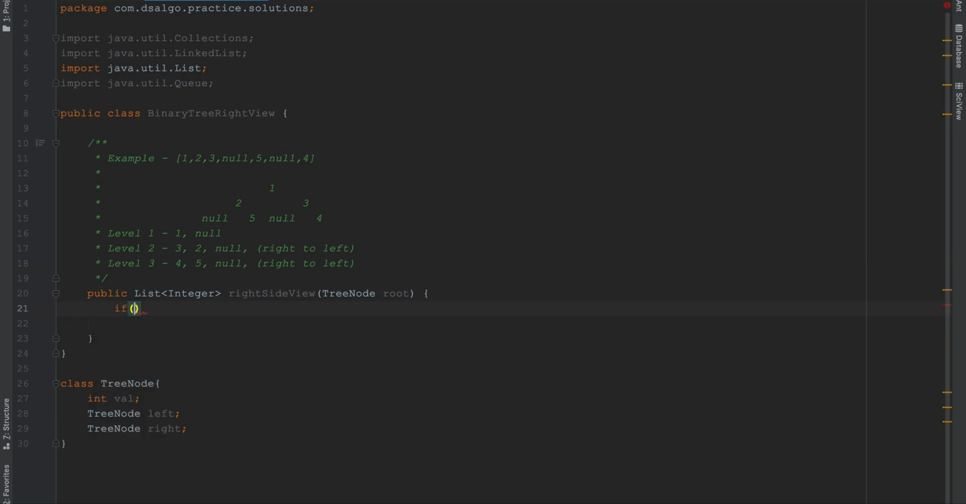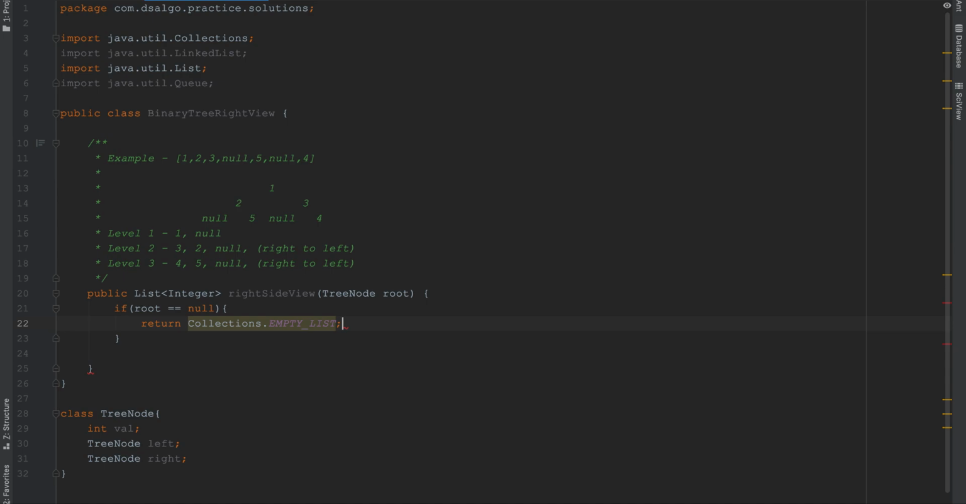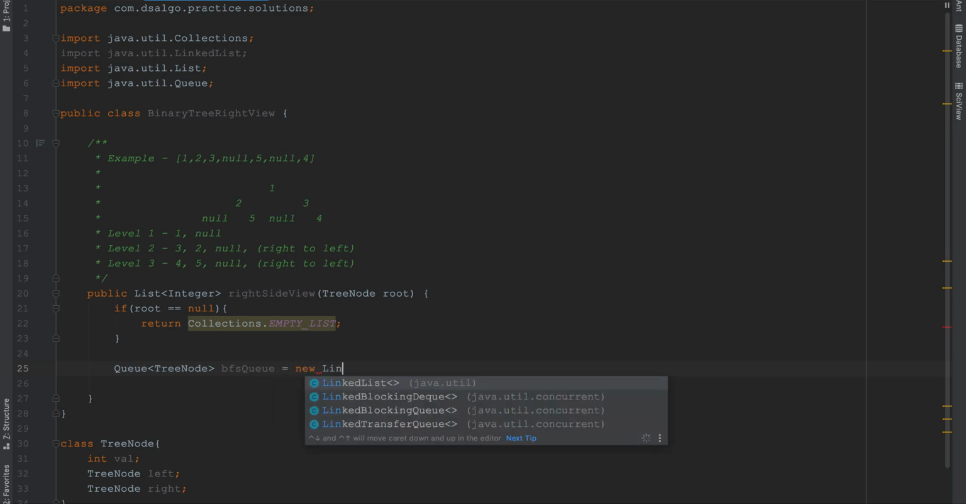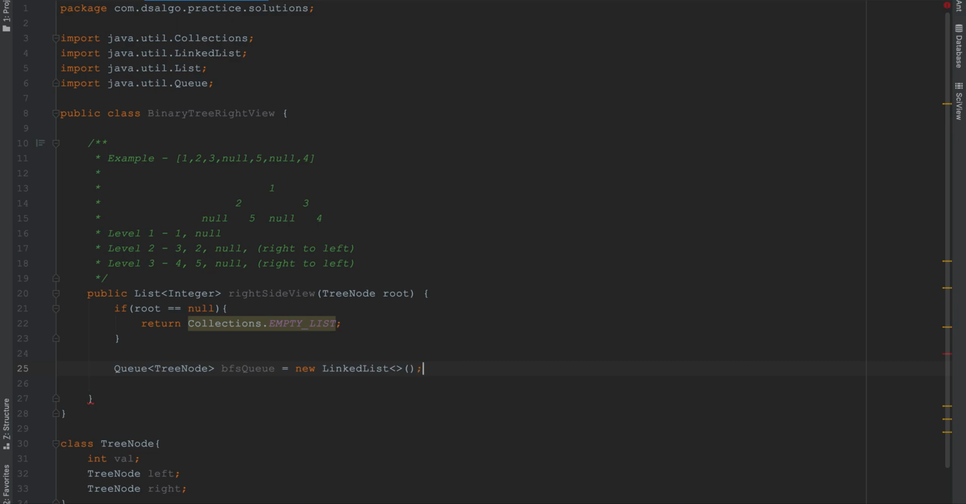First I'll check for the edge case. If the root is null, I just return an empty list. Now I will create a queue which will contain tree nodes. I'll name it BFS queue. In Java the linked list class implements the queue interface, so you can use it. For the first level I'll be adding root and I'll be adding null.